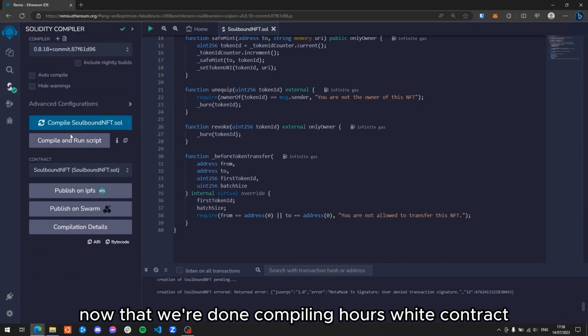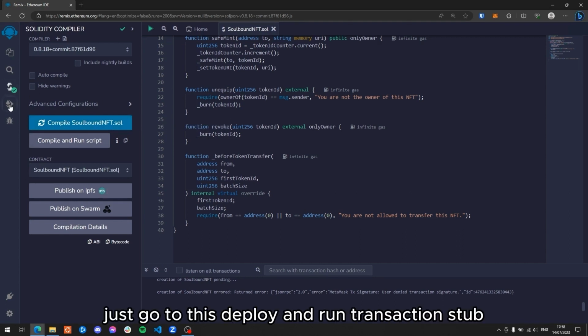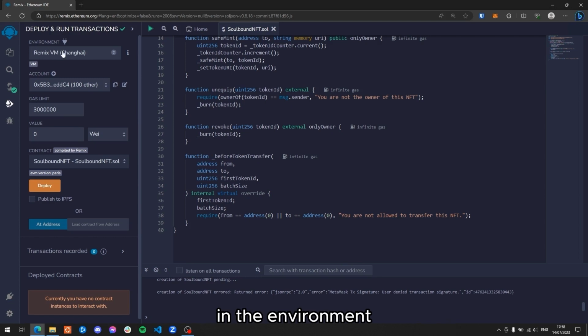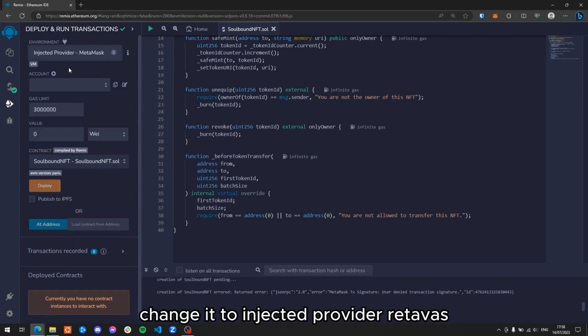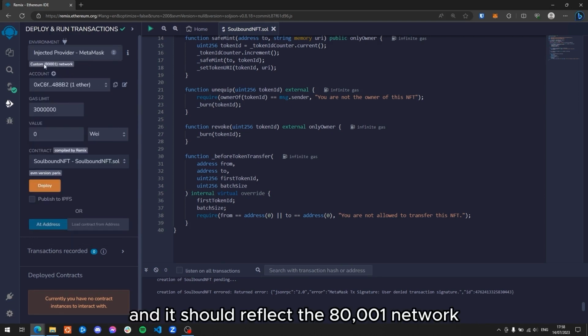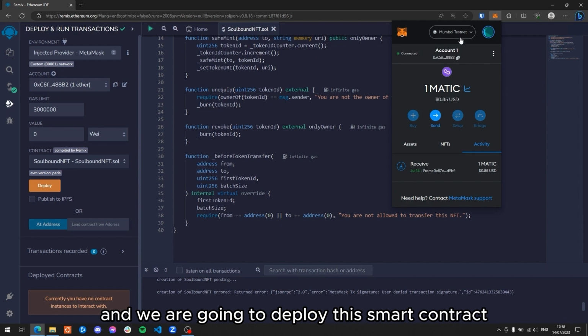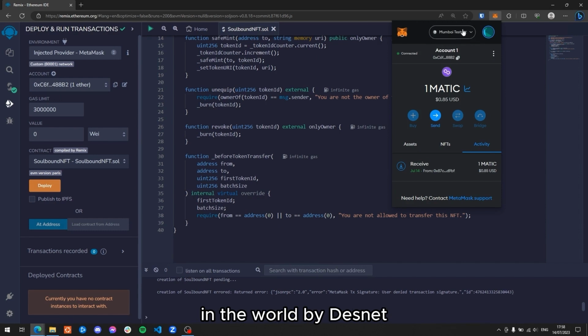Now that we're done compiling our smart contract, we can now deploy it. Just go to this deploy and run transactions tab. In the environment, change it to injected provider MetaMask. And it should reflect the 80,001 network if we are connected to the Mumbai testnet. And we are going to deploy the smart contract in the Mumbai testnet.